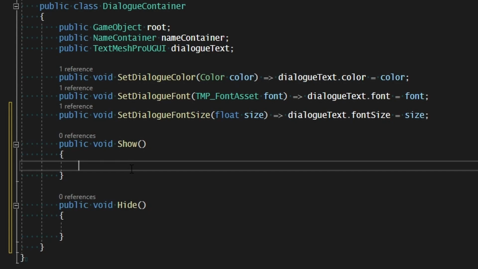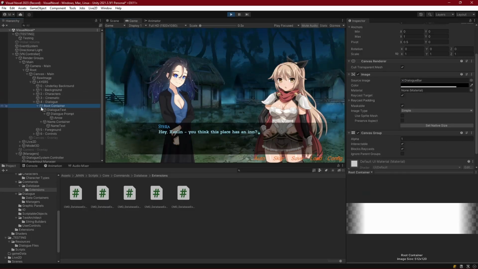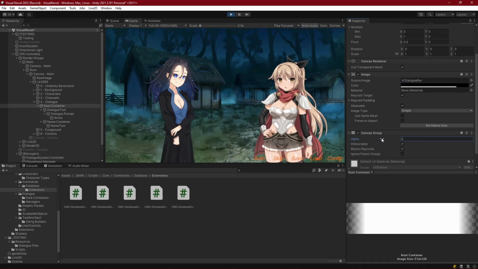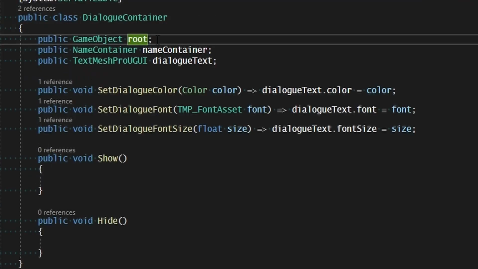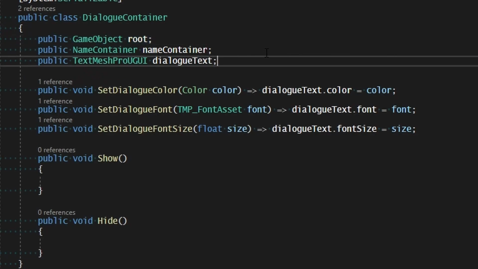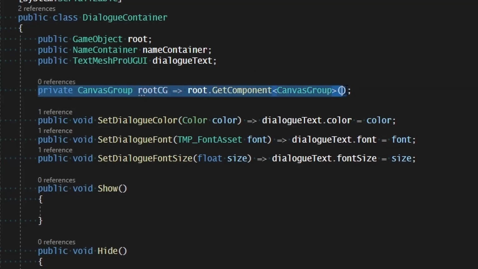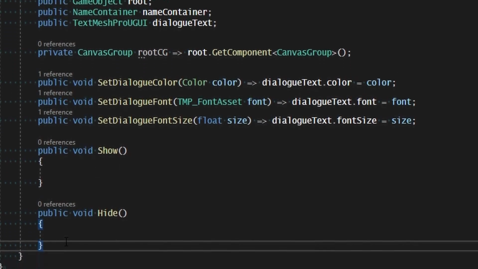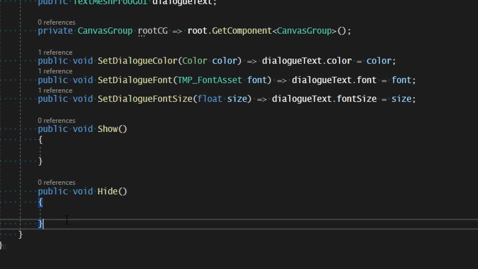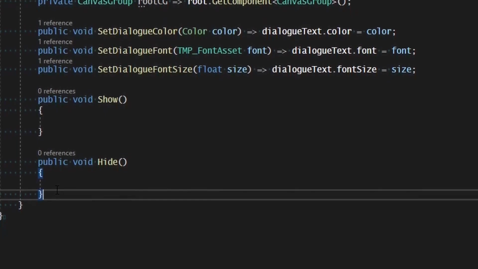But in order to do that, we need a canvas group to maintain the opacity of this whole dialog container. We should already have one attached to the root container object, which if we just lower that, we can see that we can fade in that box. This would be attached to the root game object, so let's make a shortcut to grab the canvas group off of that root. This is just going to be a getter that gets the component canvas group from off of the root. And for show and hide to work, they're both going to access the same coroutine that's going to raise up or lower the opacity.